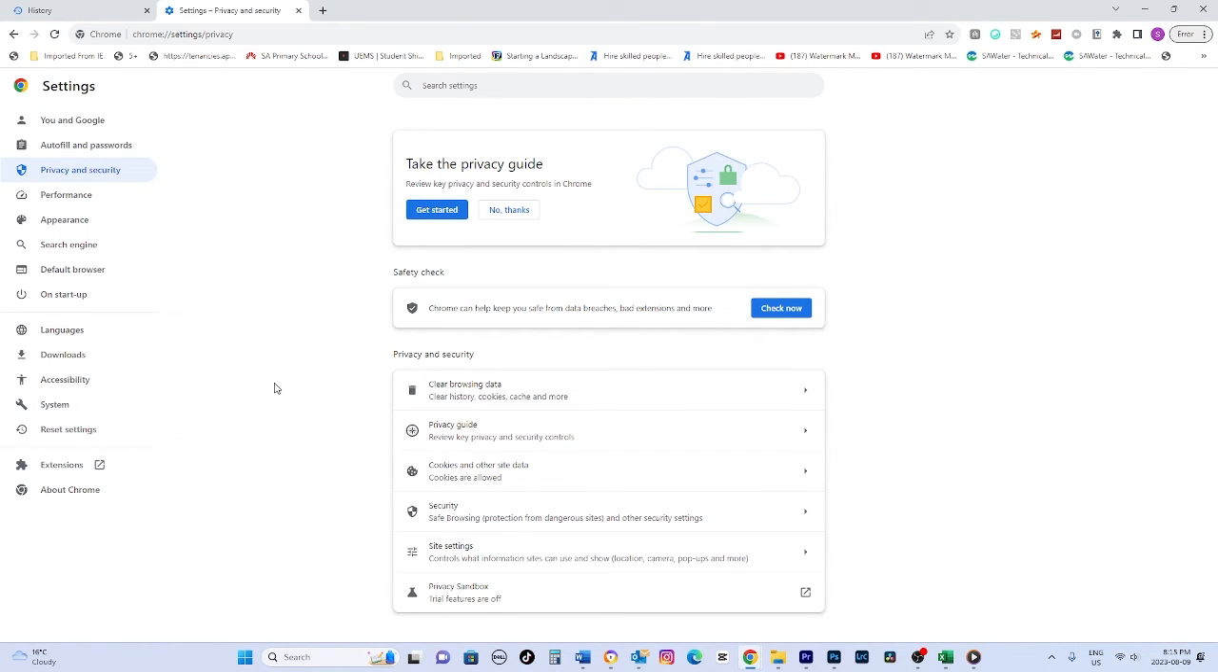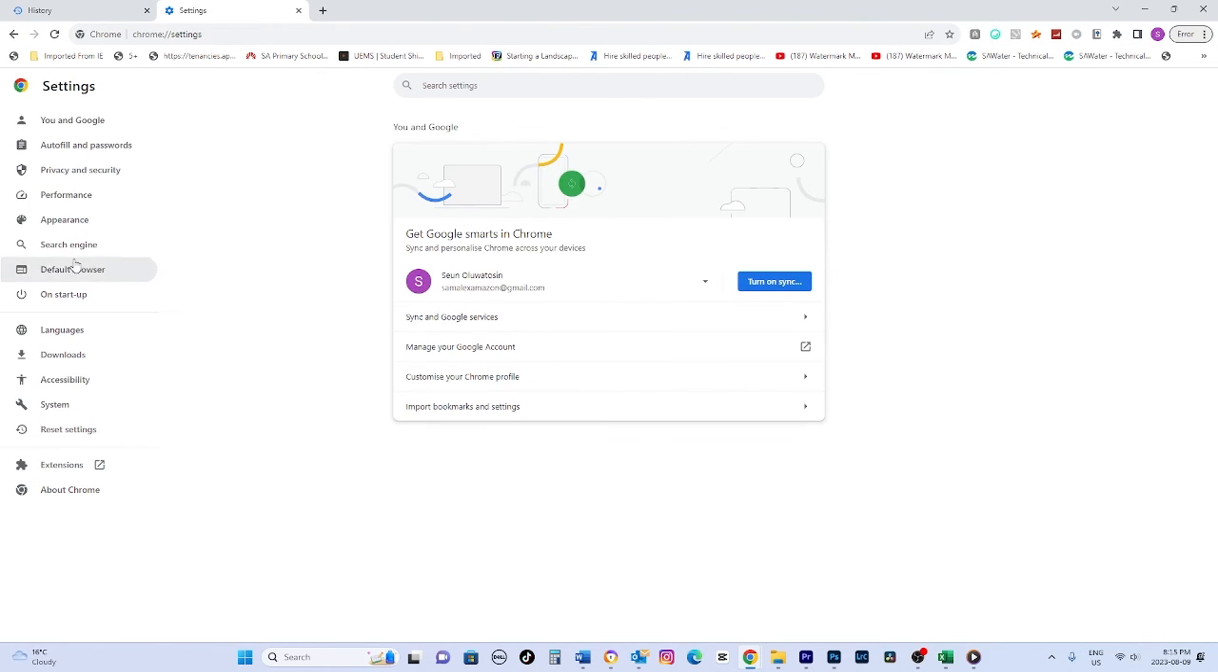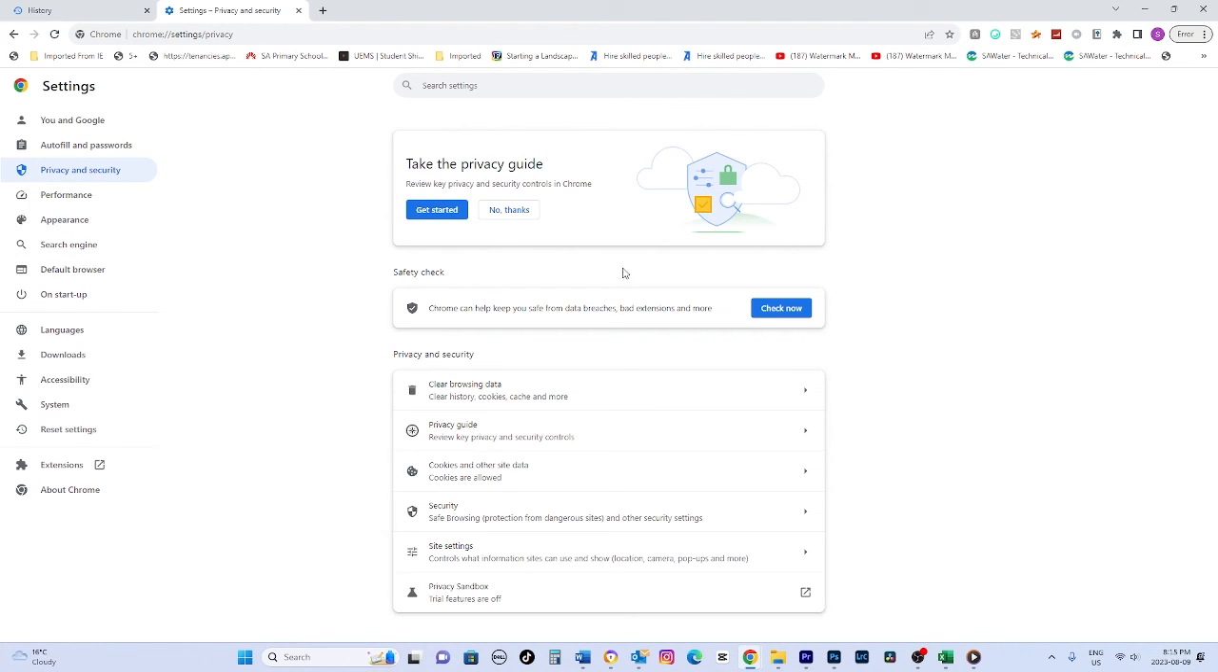Keep in mind this doesn't affect your bookmarks, downloads, or saved passwords. You can also disable history recording entirely by clicking the 3 dots, Settings, Privacy, and Security, and turning off browsing history. Thanks for watching. With these steps, you can easily clear your browsing data on Chrome and protect your privacy.